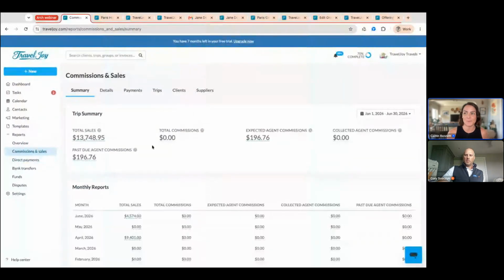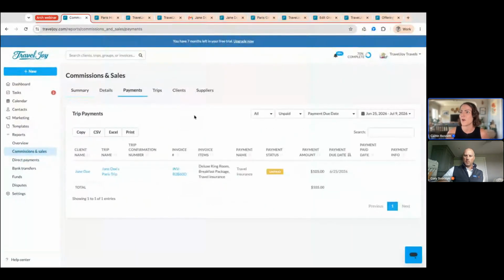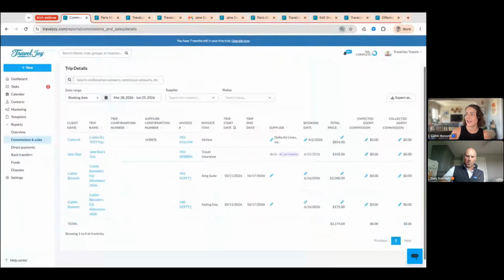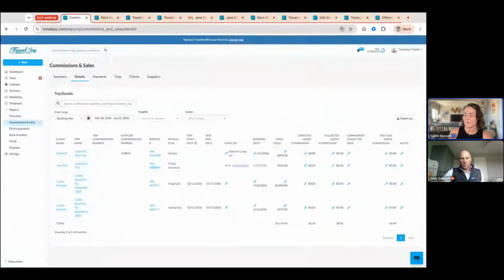And then I believe it's payments. Forgive me if I am wrong, or is it details? Details, there we go. You can find that item underneath the details tab. You can use your filters to find it. I'm just going to go ahead and make this a little bit wider since I'm very zoomed in. But you can edit your commission details for your own tracking purposes in reporting in TravelJoy just by heading to this tab and using that blue pencil icon to update those details for your records.